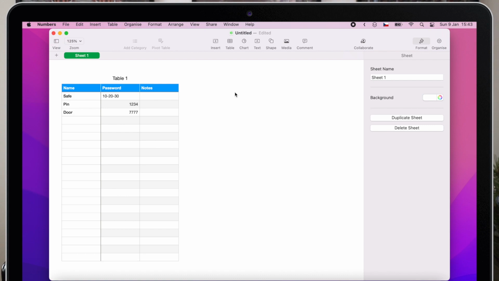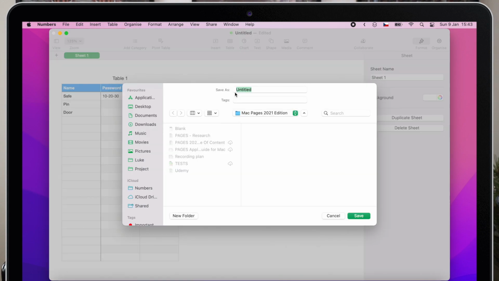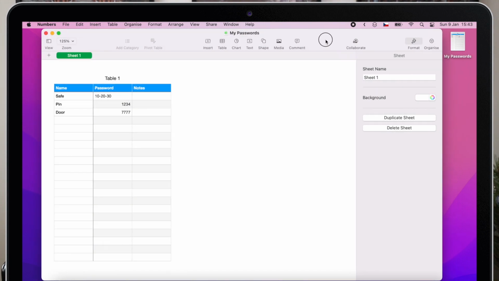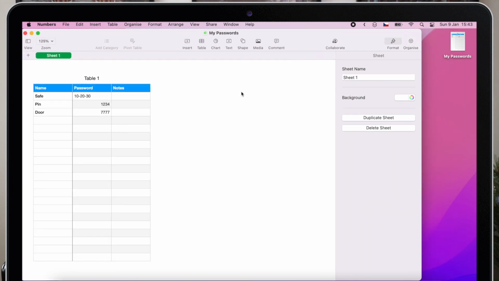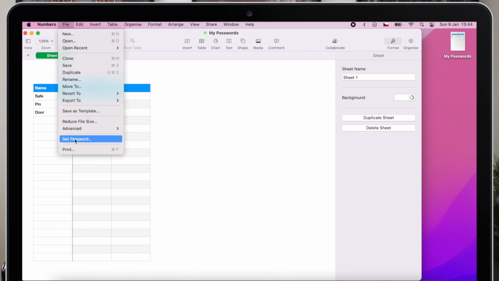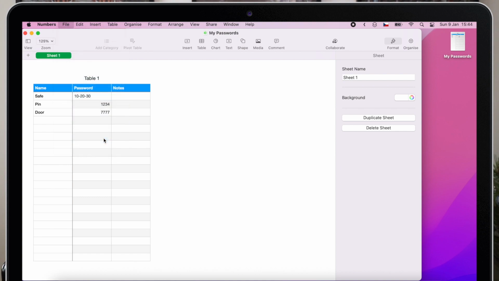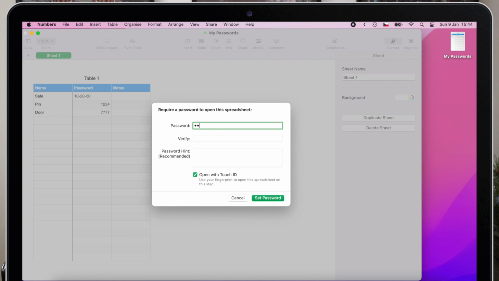So press Command S or do it from the file menu. I prefer the shortcut Command S. And now as an example I will save it on the desktop so we can clearly see it. Now back to the document and back to the file menu. Down here is the option Set Password. It doesn't have any shortcut, so you really need to go in this menu, unless you set your own custom keyboard shortcut.